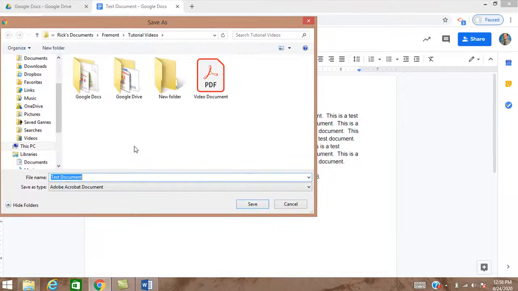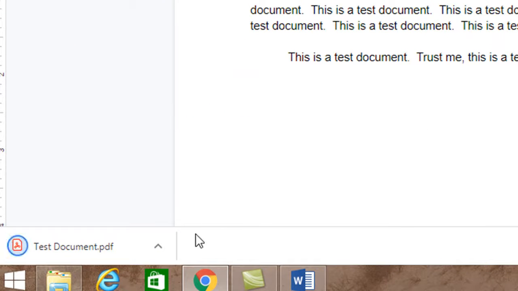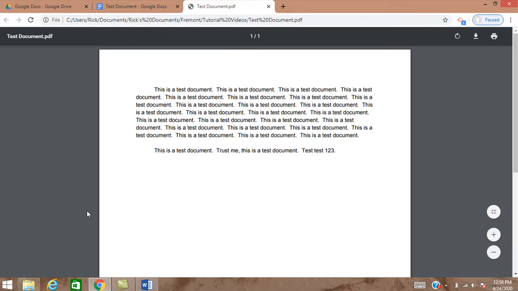So you select where you want to save it and the file name, click Save, and down here it downloads your document as a PDF. To view it, you could select Open, and your PDF file is ready to be shared, downloaded, printed, but it is now saved as a PDF.